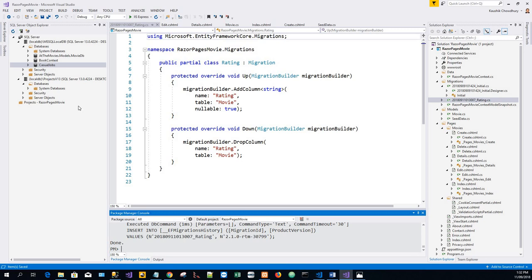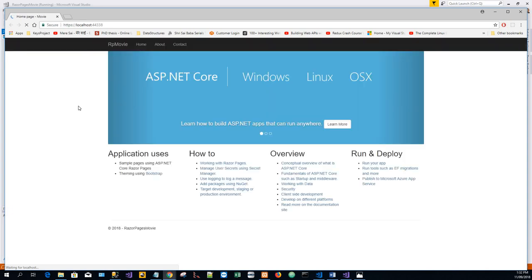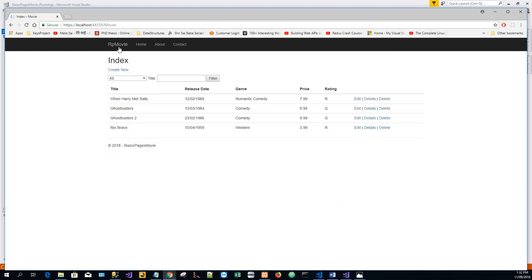Now we'll run the app. Let's see. So the rating field is there already. In case the database isn't seeded, just stop IIS Express and then run the app.